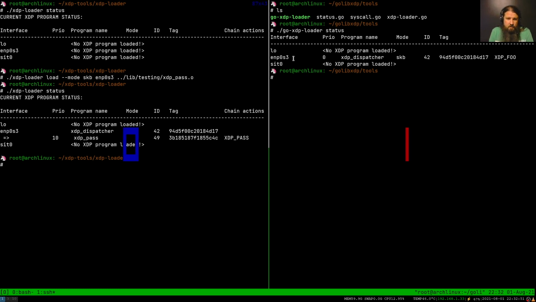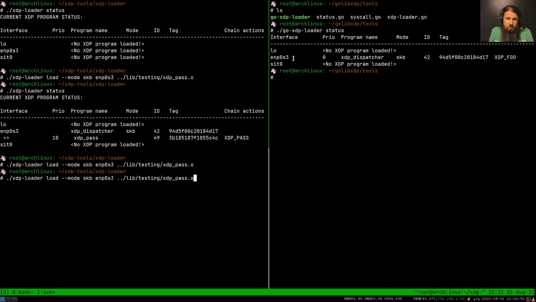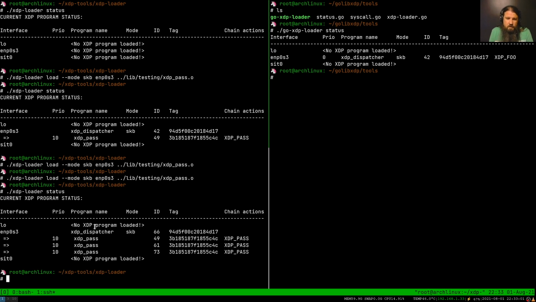But hopping back over to the main XDP loader program, I can add more and more of these in a chain. I can see a status. These are all the same programs, but you could run separate programs. And then you can quickly see them, reorder them, do things like that. So that's how that works.